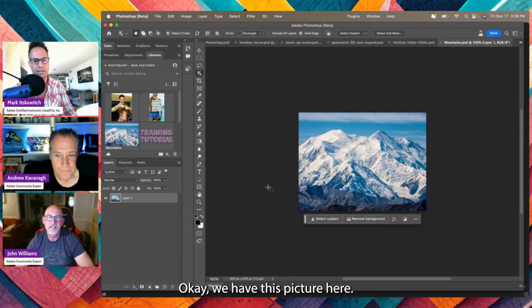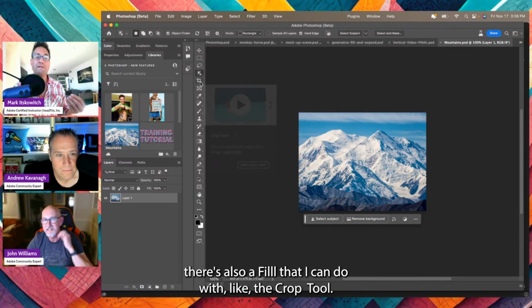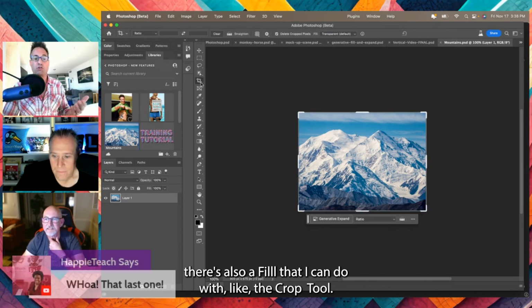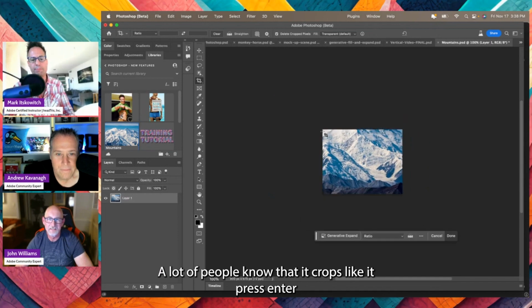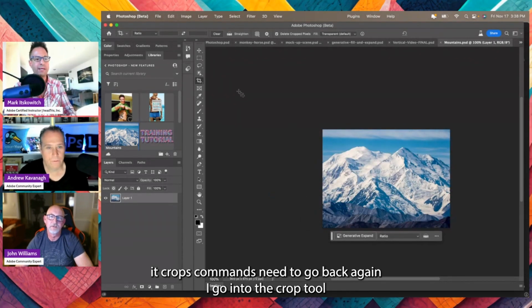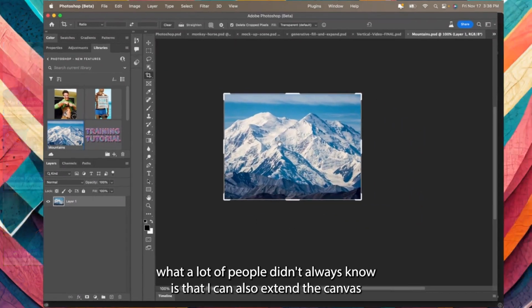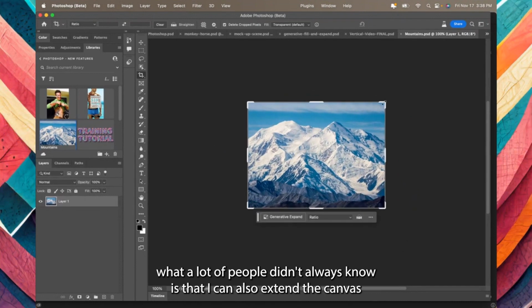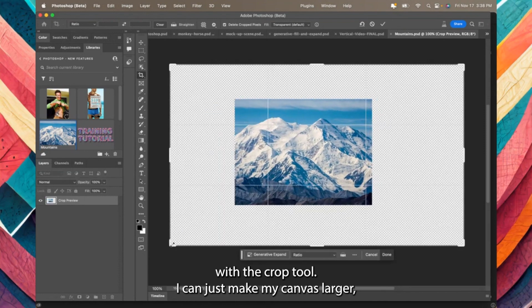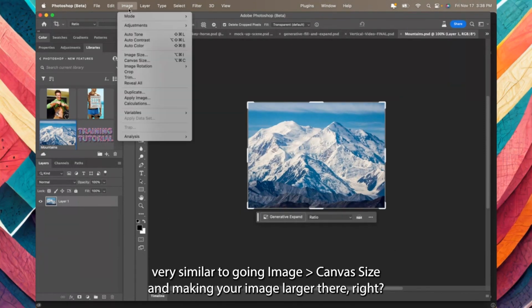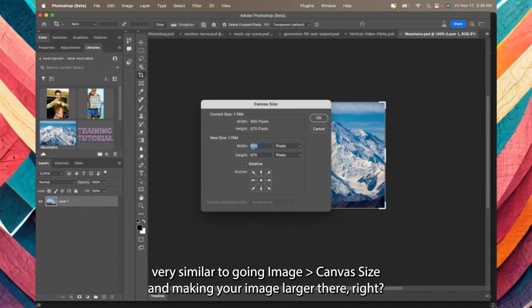We have this picture here, and on top of generative fill, there's also a fill that I can do with the crop tool. So the crop tool, as you know, crops. A lot of people know that it crops. I can press enter, it crops, Command Z to go back. Again, I go into the crop tool. What a lot of people didn't always know is that I could also extend the canvas with the crop tool. I could just make my canvas larger. Very similar to going image, canvas size and making your image larger there, right?